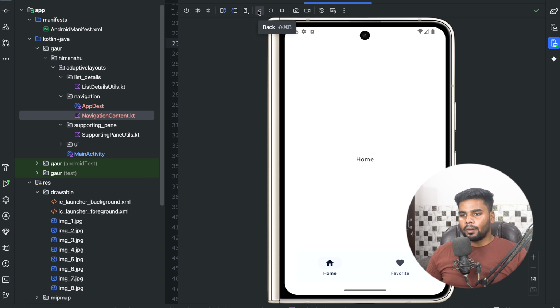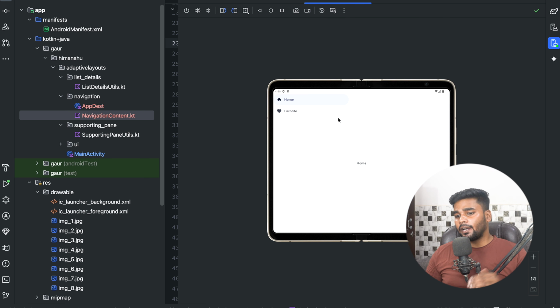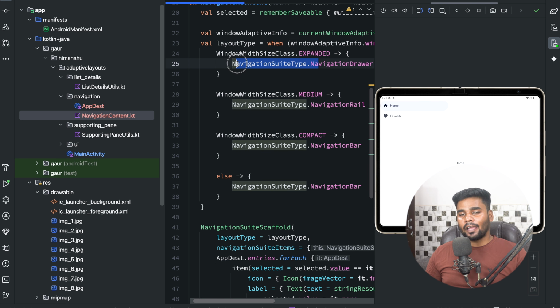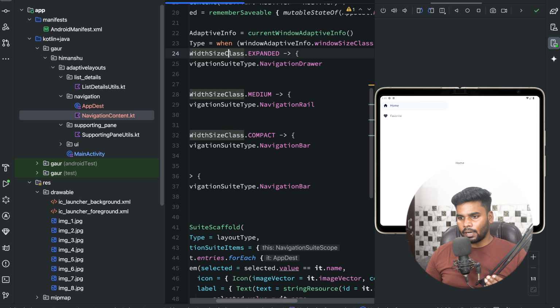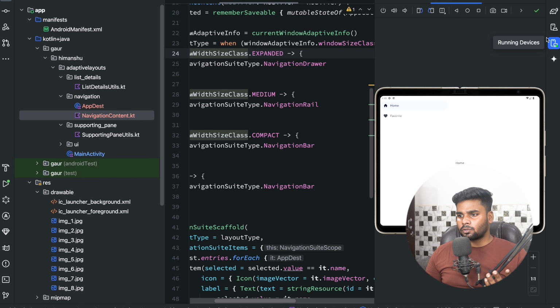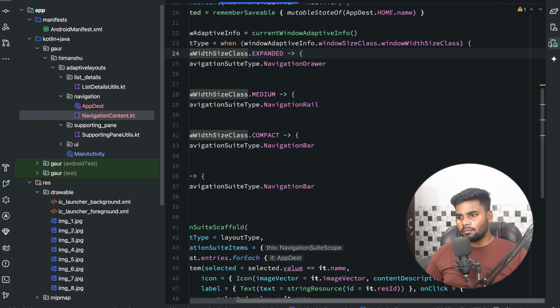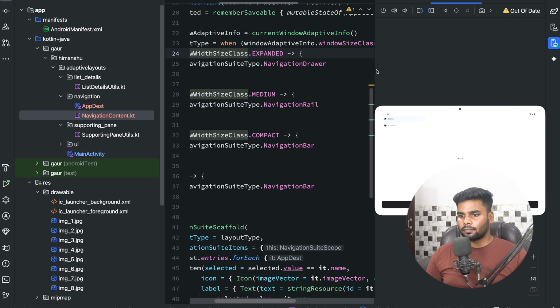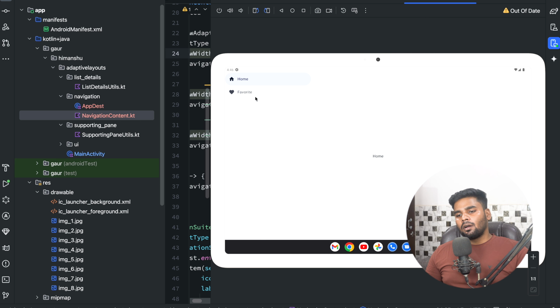What will happen if I open it? Then it becomes a tablet. When it becomes a tablet, it falls in the expanded region, and due to this reason we are using a navigation drawer here, and it becomes a navigation drawer. Similarly, we have the same behavior in tablets. So for the tablet, here you can see. Alright, so using this approach you can change the layout type of your navigation.